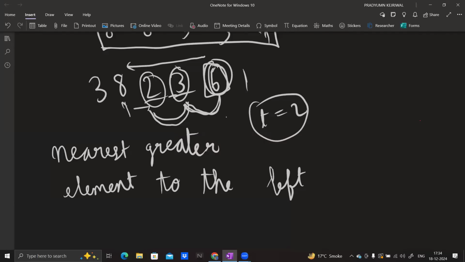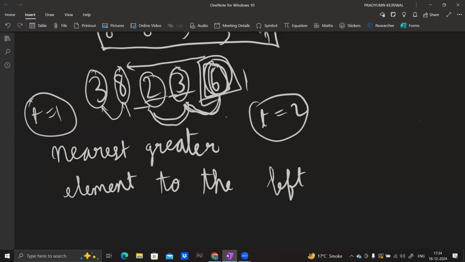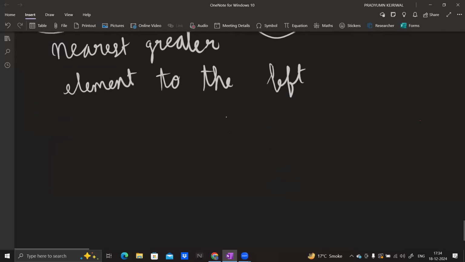Then let's say I ask that for 8, after how much time will it get covered? It has to cover this 3. So after just t equals 1, it will get stable. So basically, for every element, if we compute its nearest greater element to the left, the difference of indices will give us the time it takes for that particular element to stabilize, and using that we can take the maximum and we'll get the answer, right? I'll just show you an example.